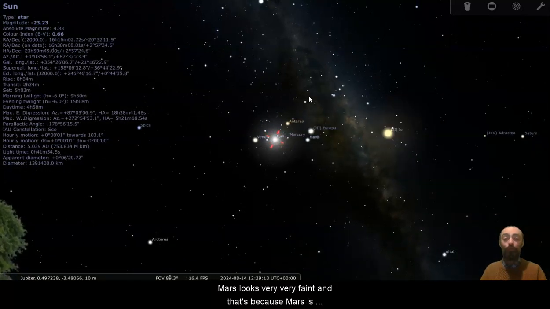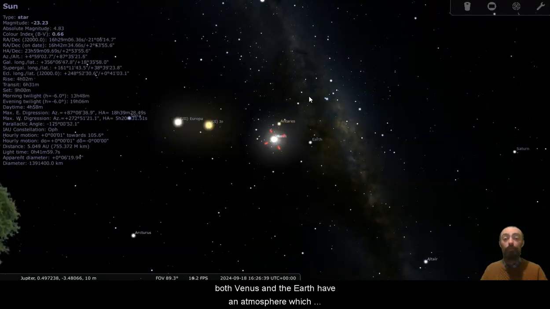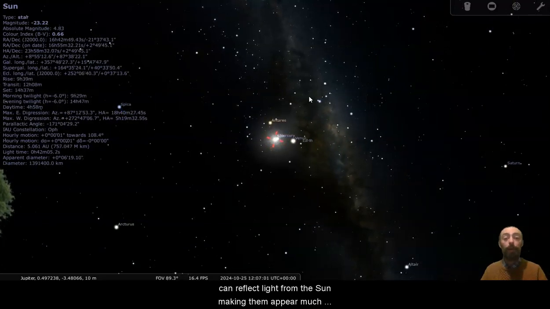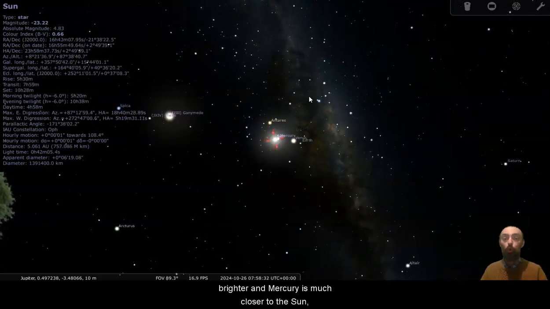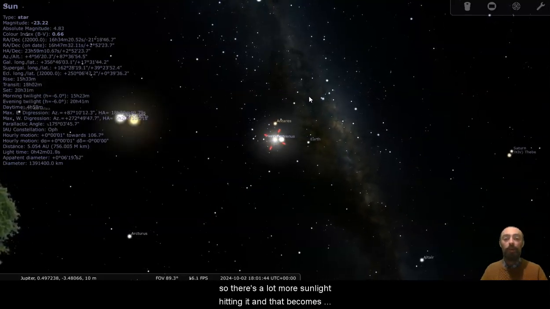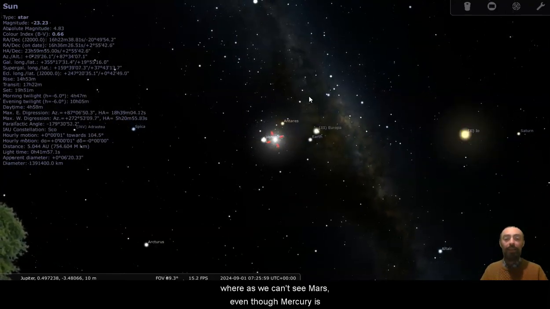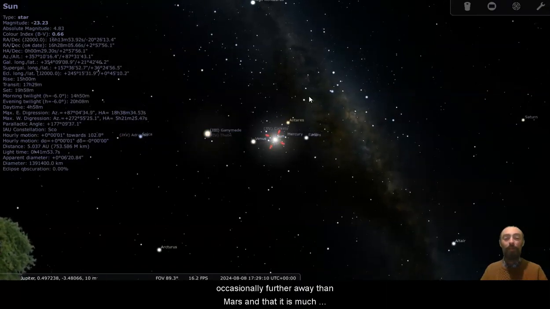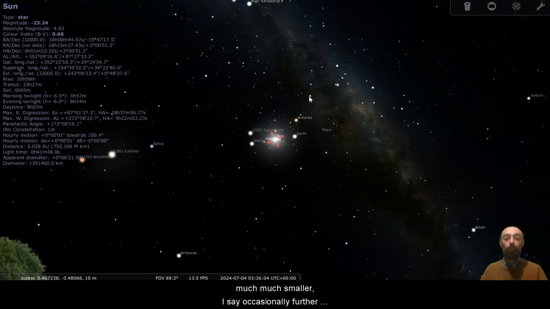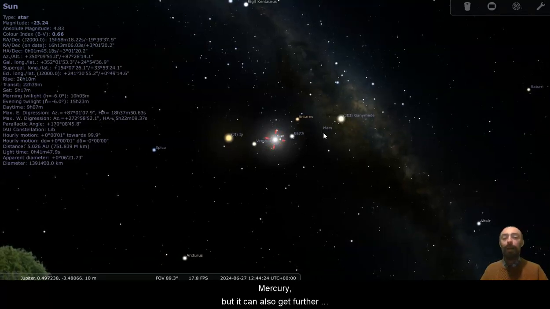Mars looks very, very faint, and that's because Mars is smaller than the Earth and it doesn't have an atmosphere. Both Venus and the Earth have an atmosphere which can reflect light from the Sun, making them appear much brighter, and Mercury is much, much closer to the Sun. So there's a lot more sunlight hitting it, and that becomes very obvious here, where we can see Mercury, whereas we can't see Mars, even though Mercury is occasionally further away than Mars, and that it is much, much smaller.